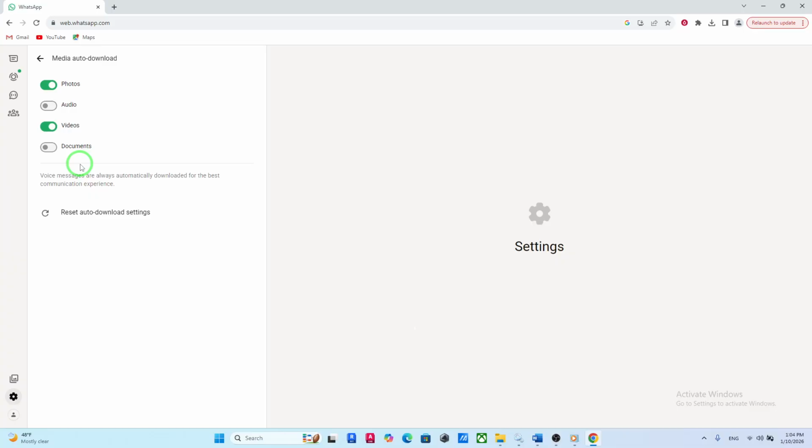If you ever need to change this again, you can repeat the same steps and re-enable Document Auto Download at any time. It's a flexible setting designed to adapt to how you use WhatsApp Web. That's everything you need to know to stop documents from auto-downloading on WhatsApp Web. It's a quick adjustment with a big payoff in organization and peace of mind.